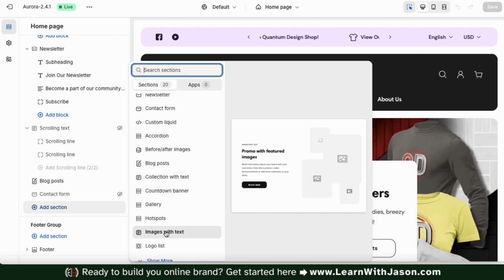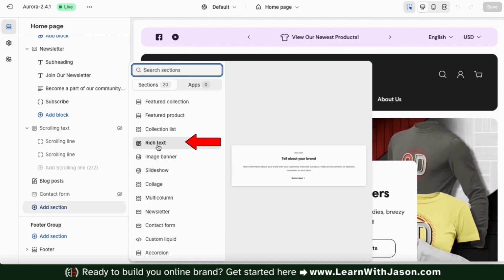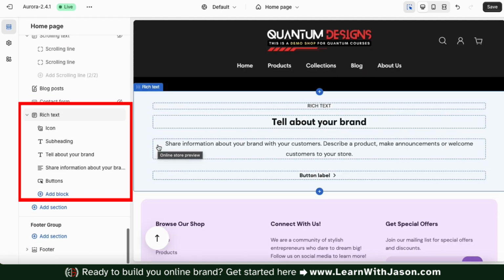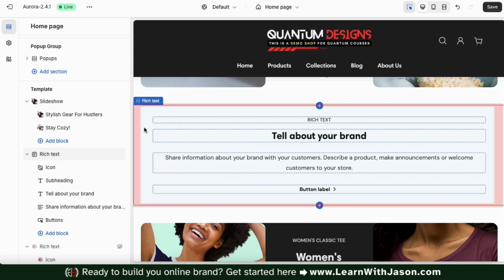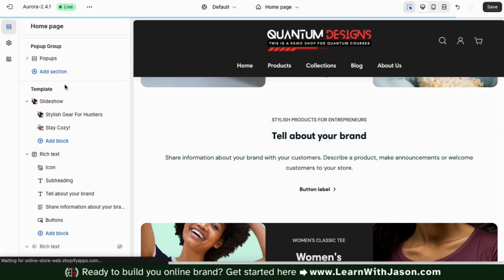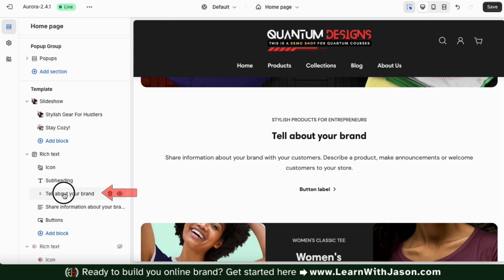But for this example, let's just keep things simple and add a rich text section. This should add the rich text tab to the menu on the left, and we should see a preview of the section on the right. So for the rich text section, we should be able to use Shopify Magic to generate content for our heading and our body text. So to generate my heading, let's click the Heading tab on the left-hand side menu.